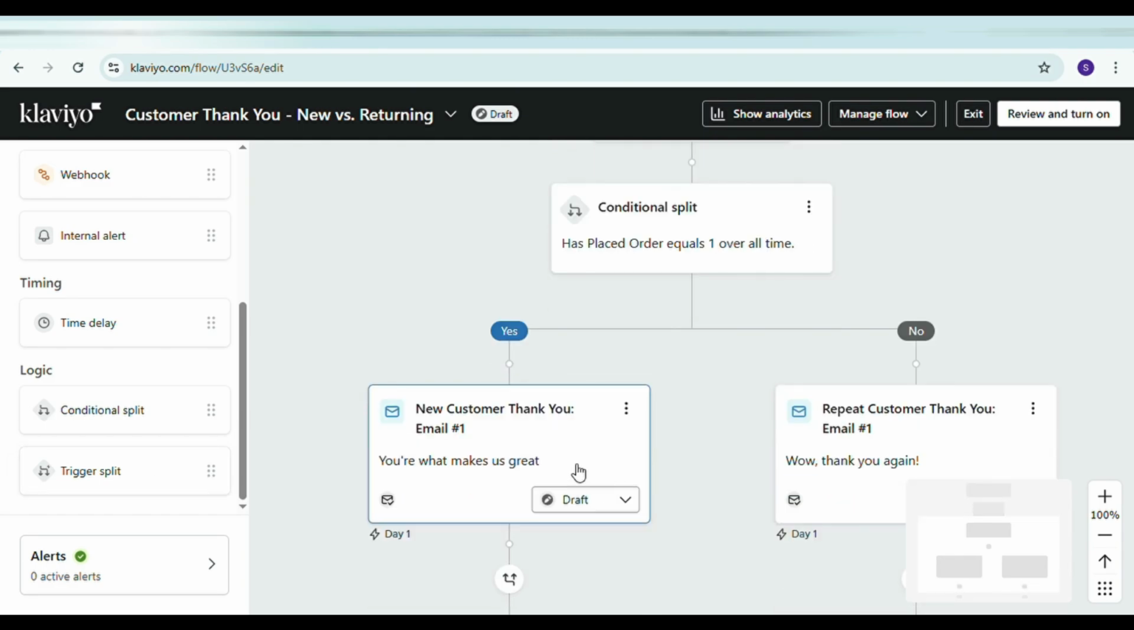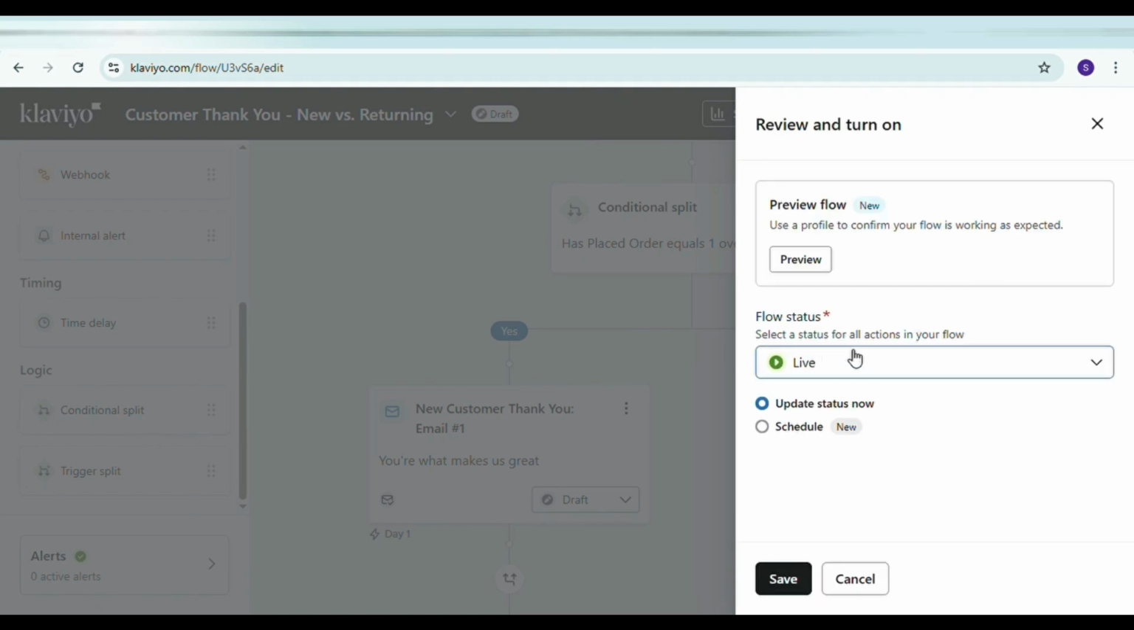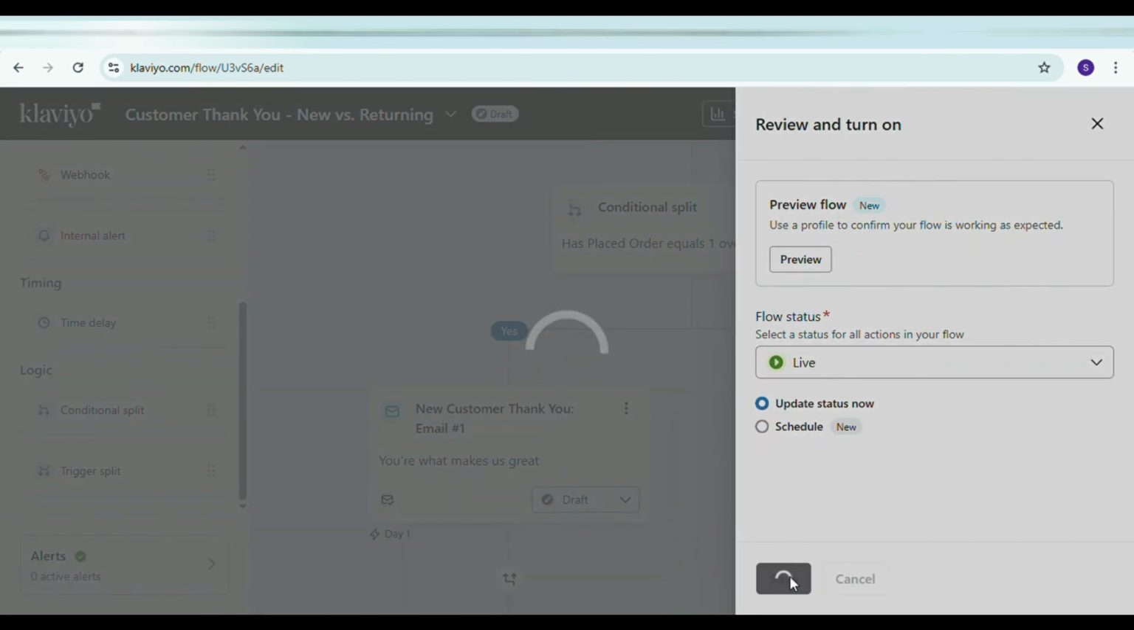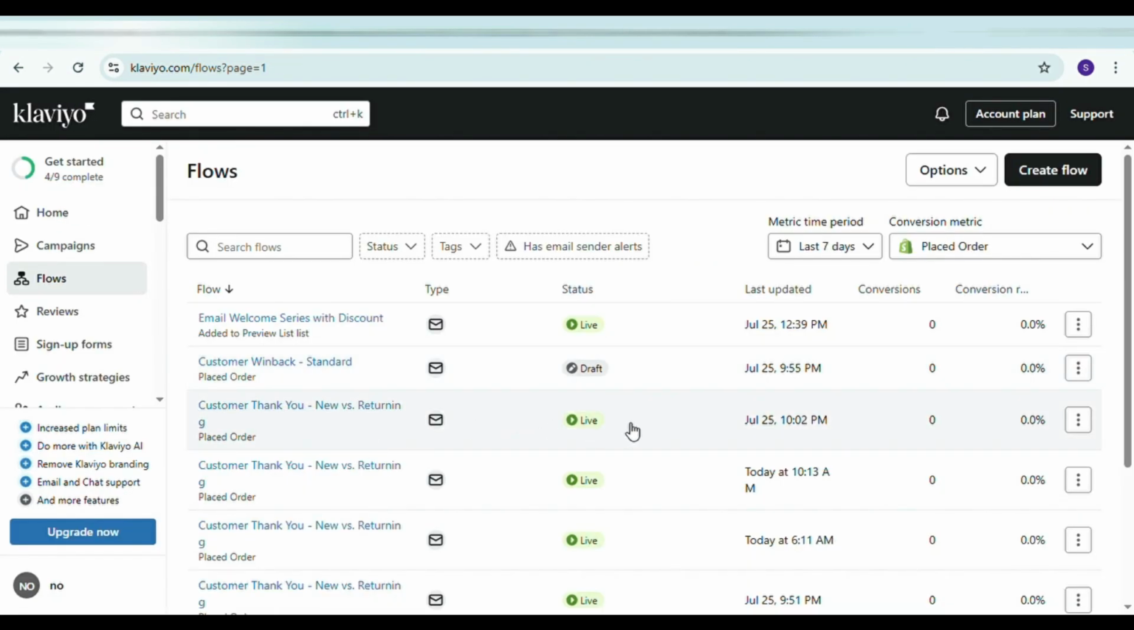Once you're done arranging it, click Review and turn on. A new interface will appear where you can set the flow status to either manual or live. In this case, we're selecting live, but you can choose whichever option suits you. Then, click Save. Now, when you return to your home page, you'll see that your Customer Thank You flow is active and visible. And that's how you set it up.